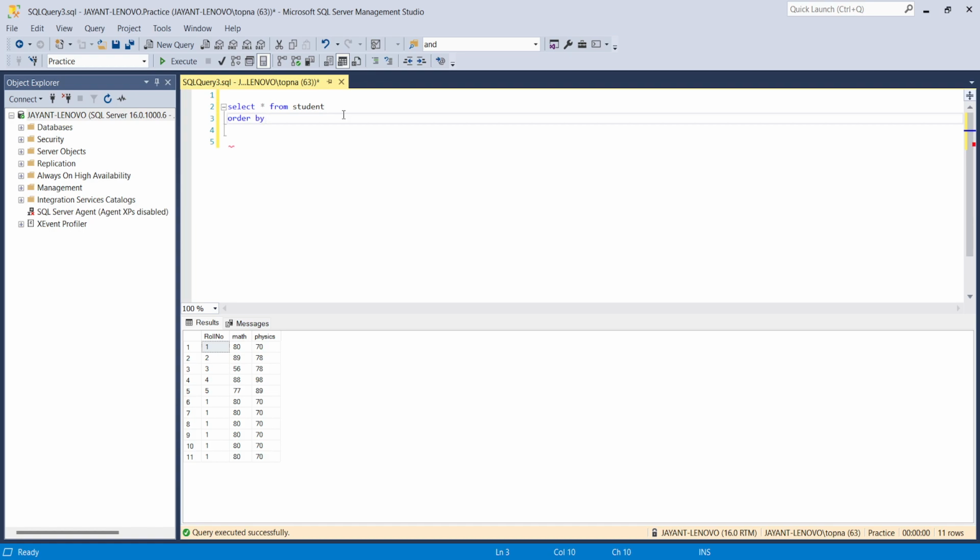this result by roll number and Control E. So here you can see that we have a total of 11 records, and from record number 1 to record number 7 we have the same record repeating. That is, for roll number 1 the marks in mathematics are 80 and in physics are 70. So this 80, 70 repeats and it is present 7 times in the given table.